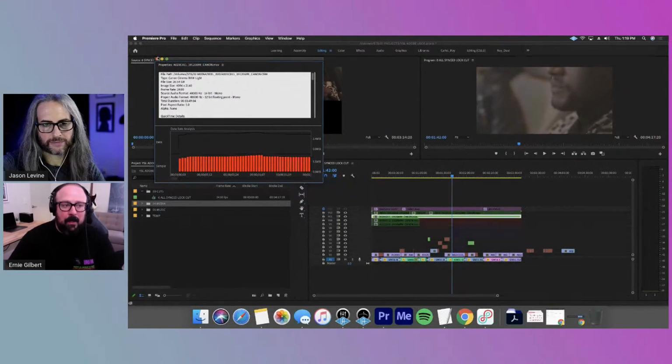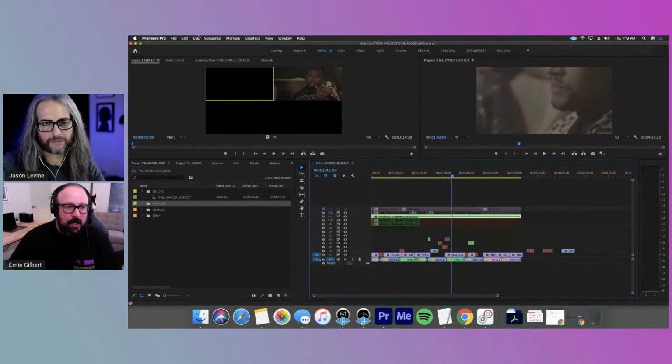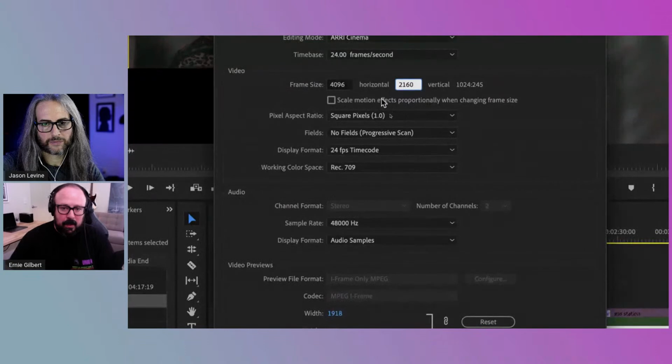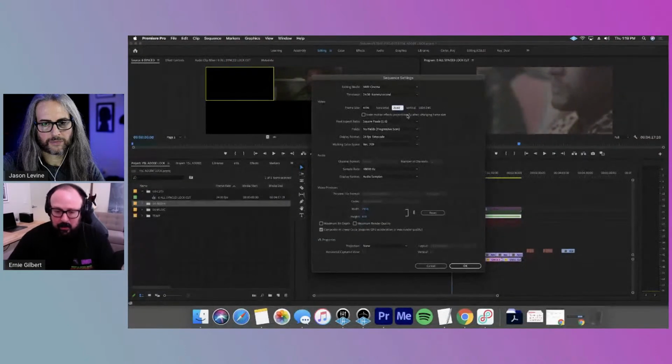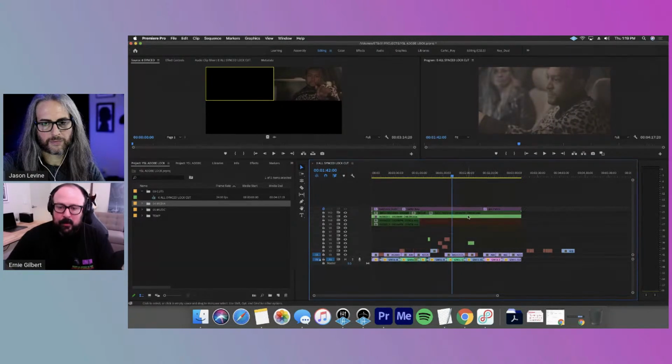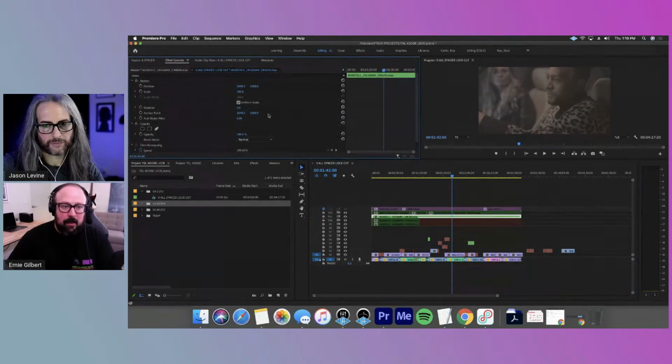I will then, and this is the game changer for me, go to sequence settings, and change it to 4096 by 2160. I hit OK, or let me zoom in on that so you can see it. Hit OK. Change preview files format. It's going to delete my previews. That's okay. Boom. So now this footage that is 4K, I'm in a 4K sequence with this footage.